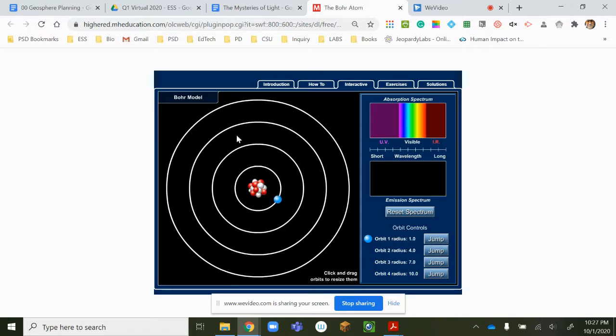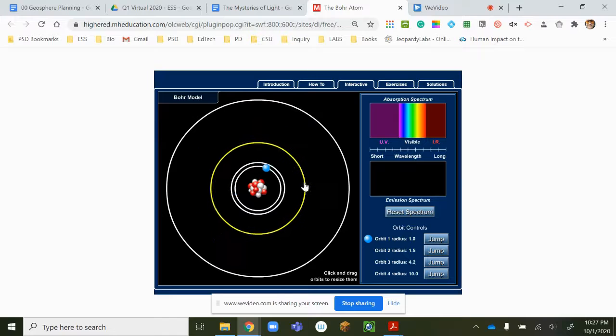So one of the cool things about this little model is, and you can read through the introduction and the how-to, here we are on the interactive. One of the cool things you can do is drag and make these circles, these orbits, different sizes if you'd like. I'm going to move mine to be super close to each other. And if you notice, it won't let you overlap in any way. So it controls that at least.